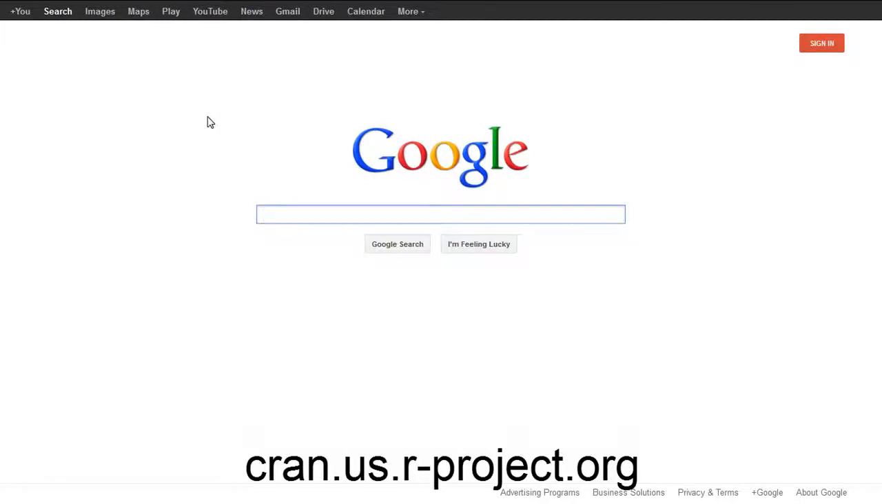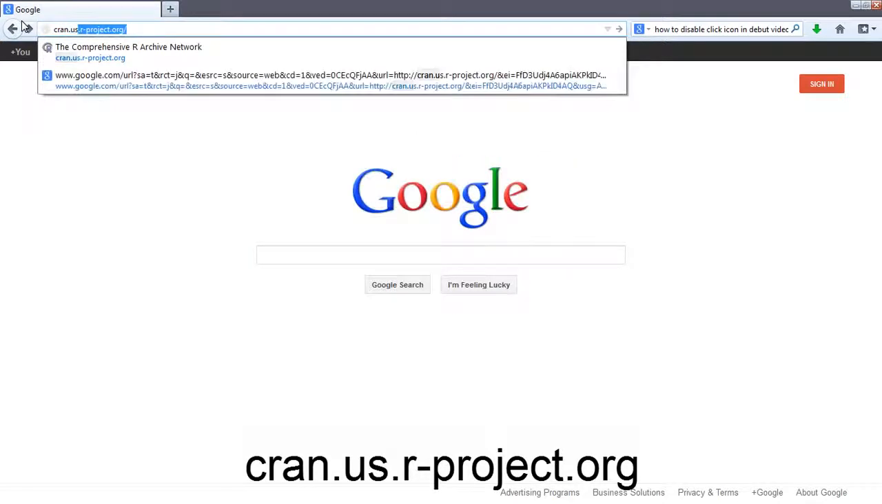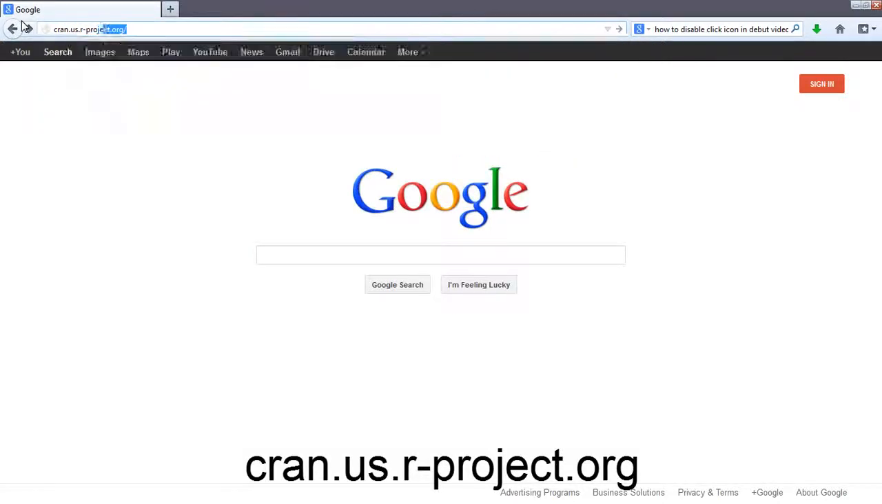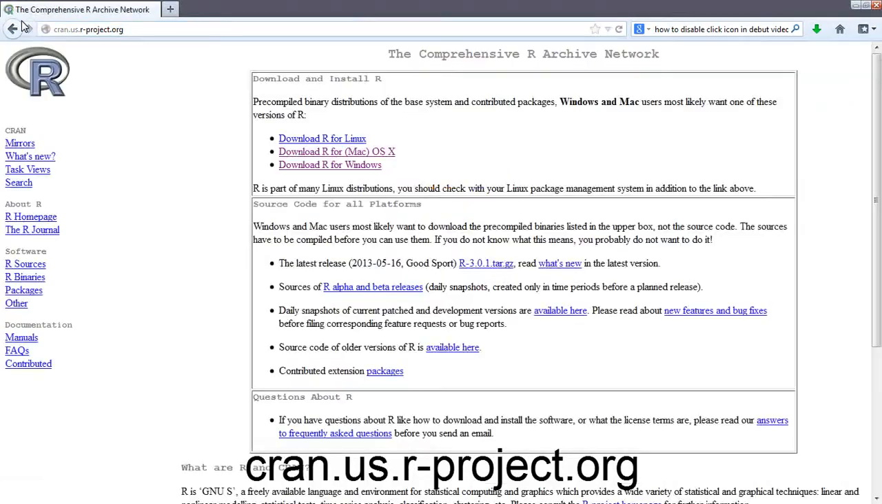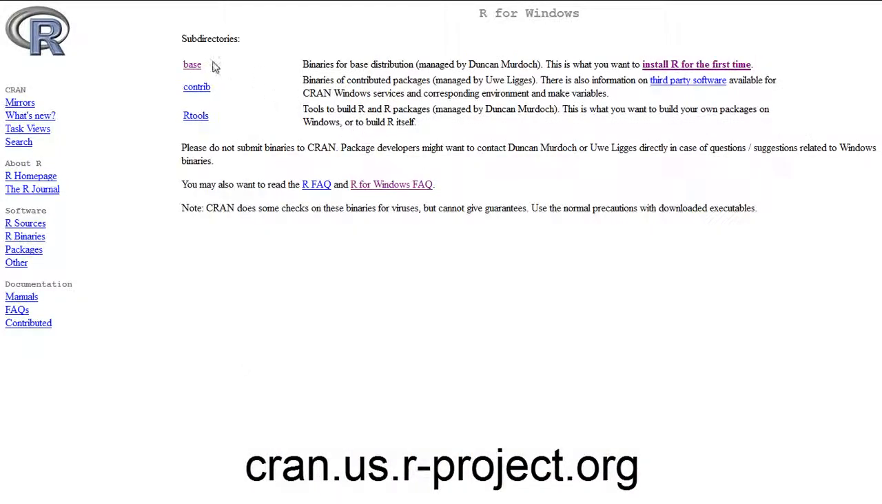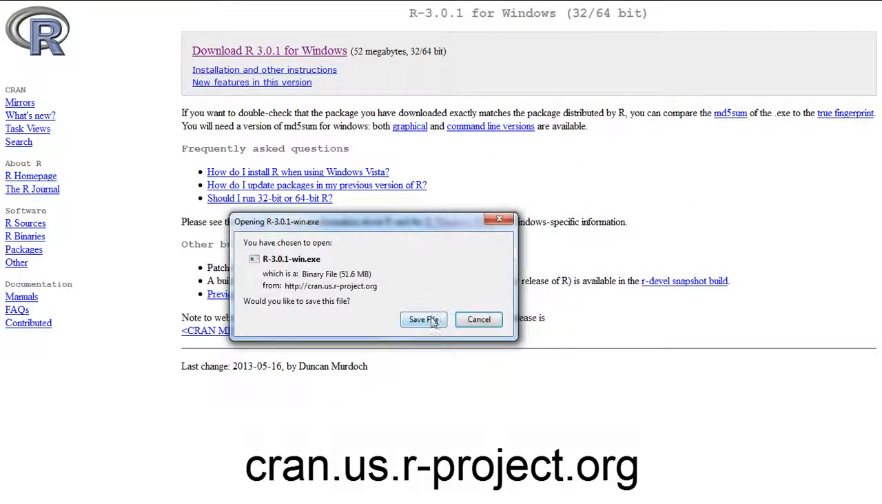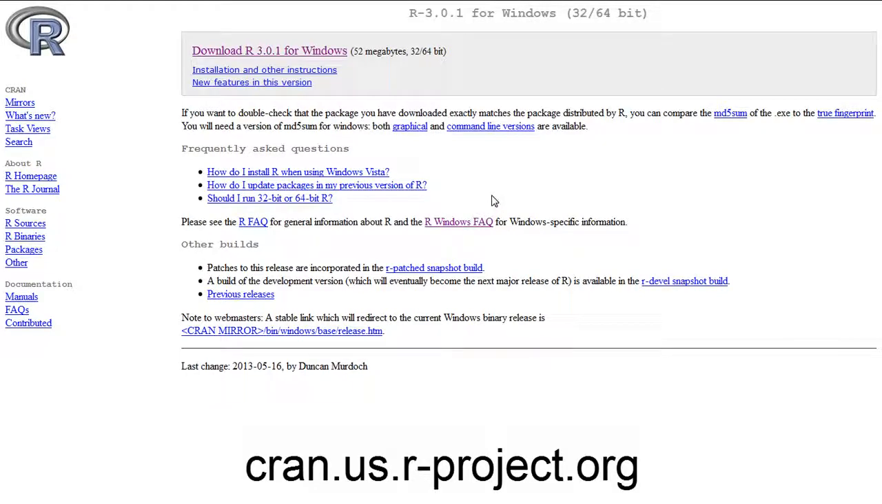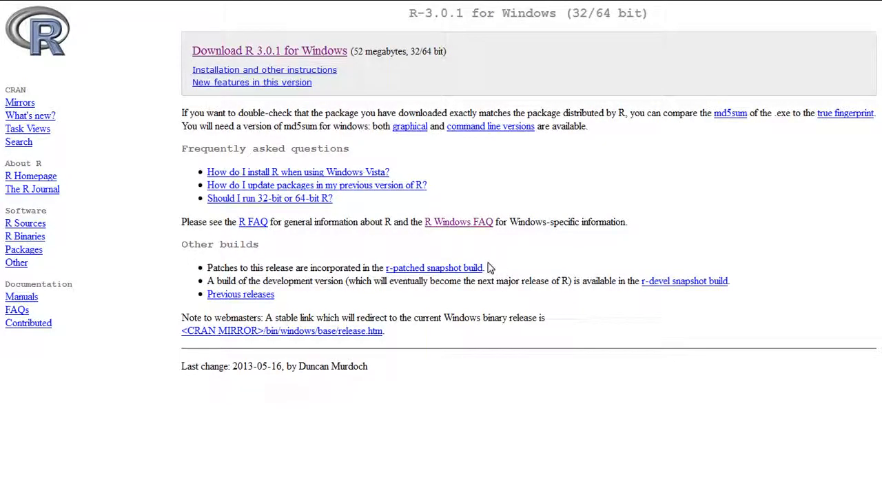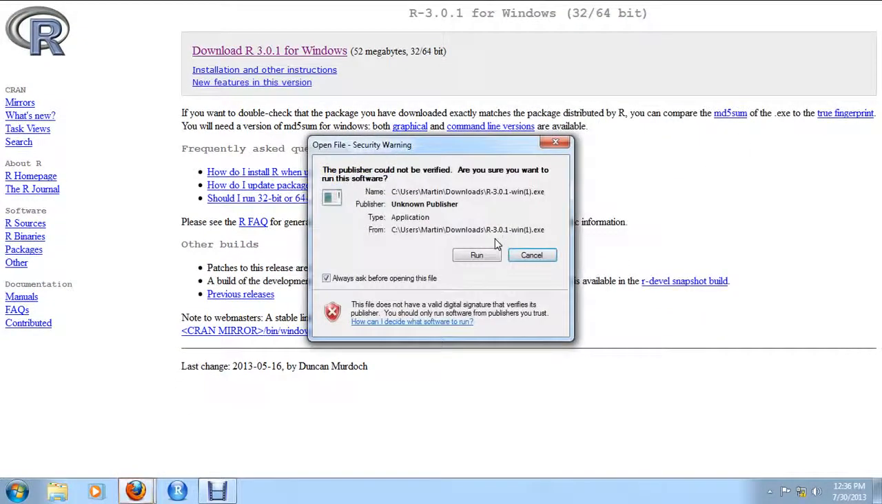So the first step is going to be to download and install R. You're going to want to go to cran.us.r-project.org, go down to download R for Windows, select the base distribution there, and download R for Windows. Once the download is complete, you can go ahead and select the exe file that it downloaded. You're going to get a security warning, and you can go ahead and select Run.